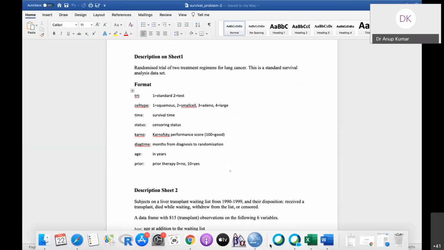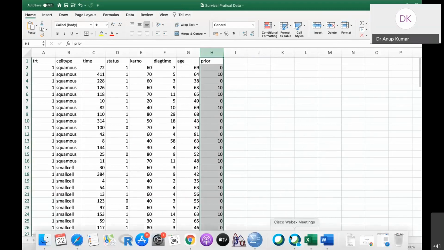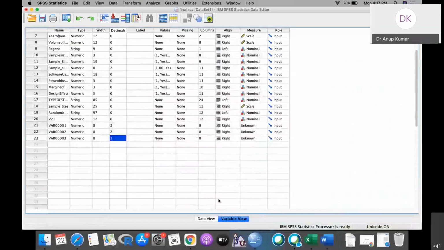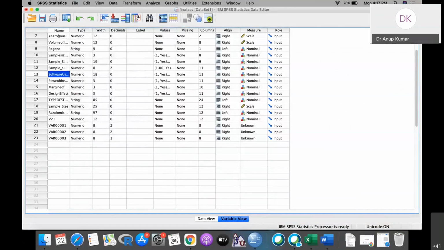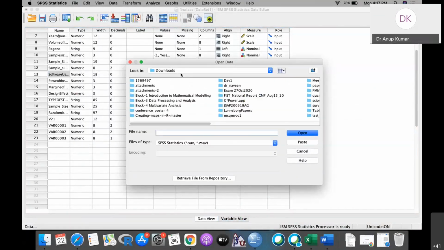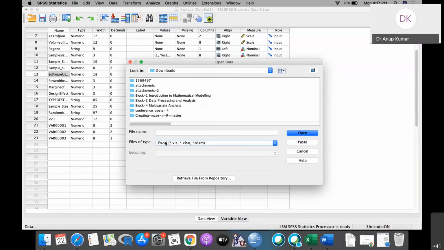Now what we will do is try to bring this data set into SPSS, do some cleaning, and then proceed with the survival analysis. So how to do that? Just open your SPSS, go to File, then Open, and then click on Data. Since the data is in the downloads folder, or wherever you have downloaded it, and its format is Excel, you have to search for that data, where it is.